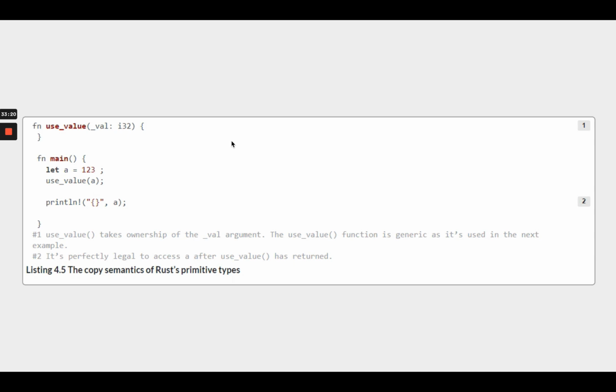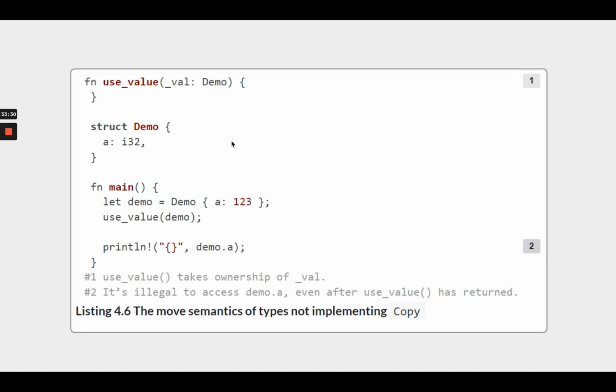The only difference is that these listings use different types. The following listing shows not only the primitive types but also the types that implement copy. The following listing focuses on those types that do not implement the copy trait. When used as an argument to a function that takes ownership, values cannot be accessed again from the outer scope.